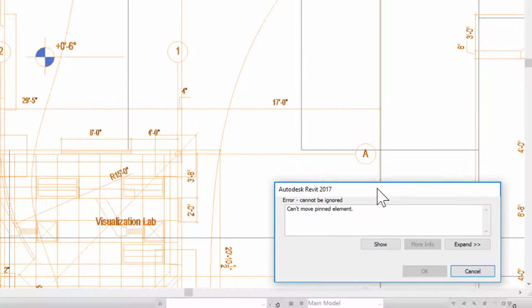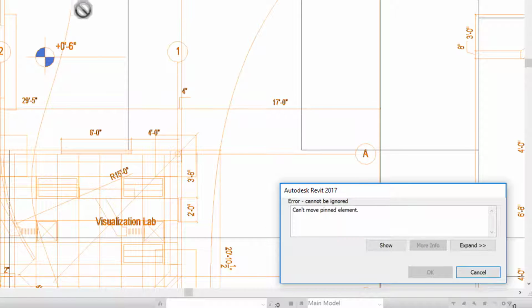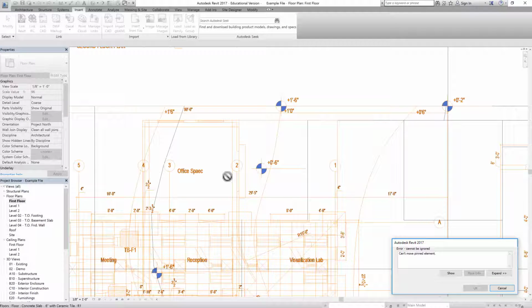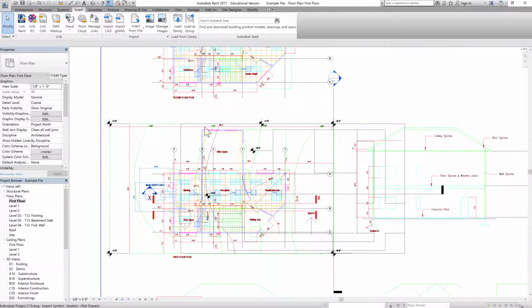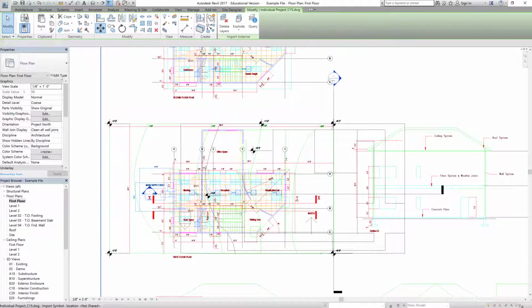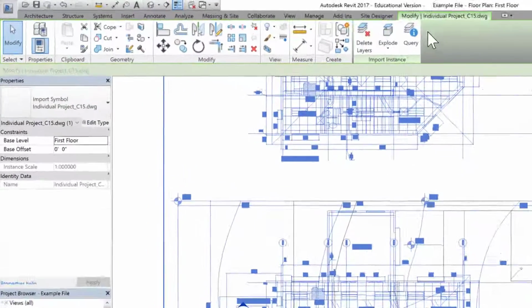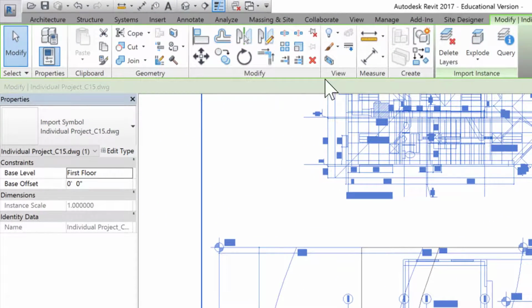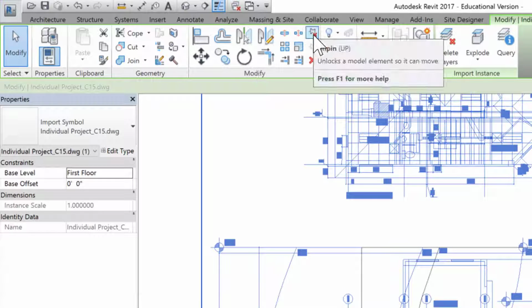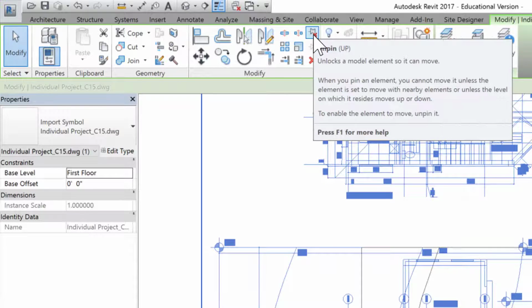Now by default, when you bring in a CAD file, this file is pinned. So there's a push pin that is applied so that you do not accidentally move it. So it's a protection. But in this case, we need to unpin it. So let's go ahead and cancel it. Let's select the drawing again, and look at the contextual tool that appears here. Under modify, there is a tool that says unpin. So let's go ahead and unpin it.